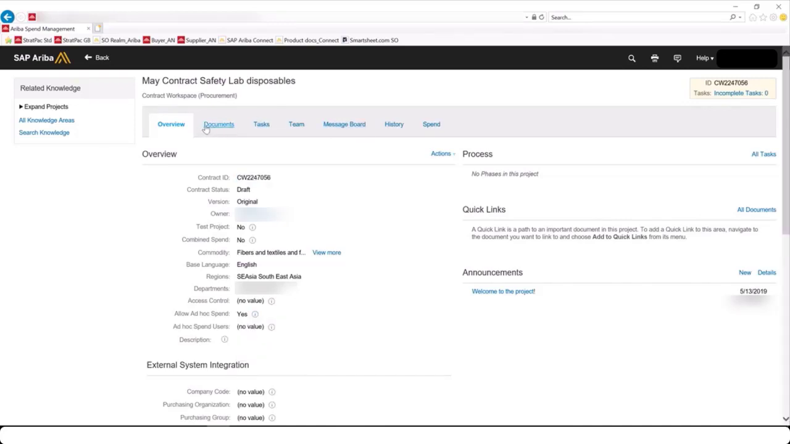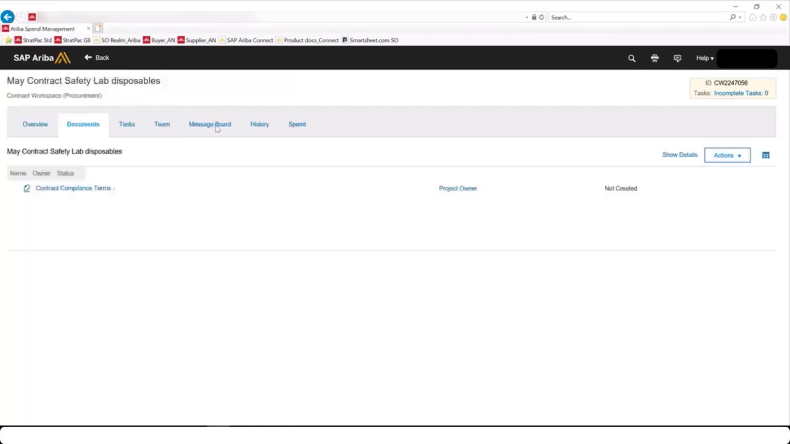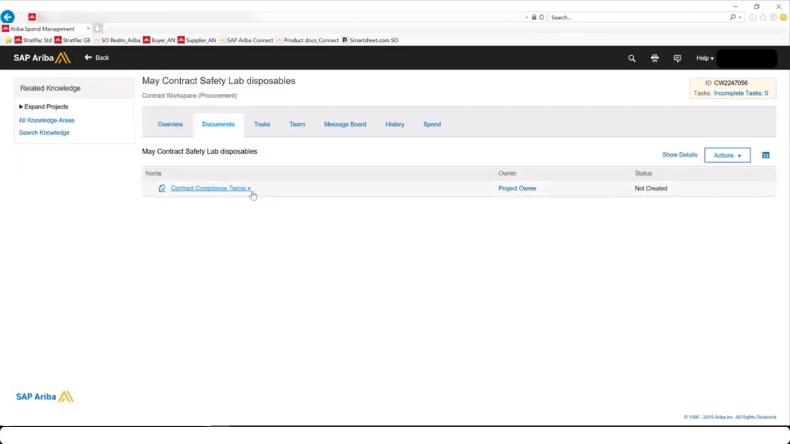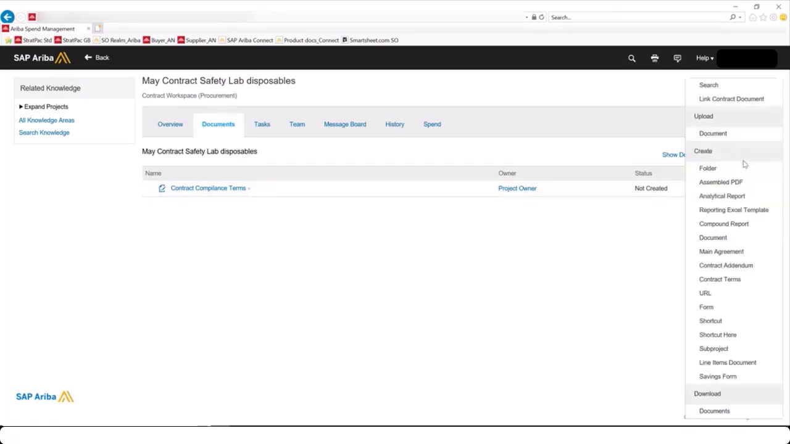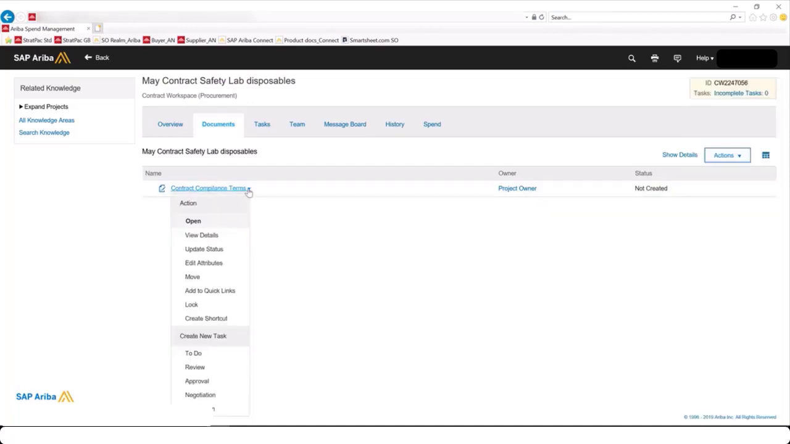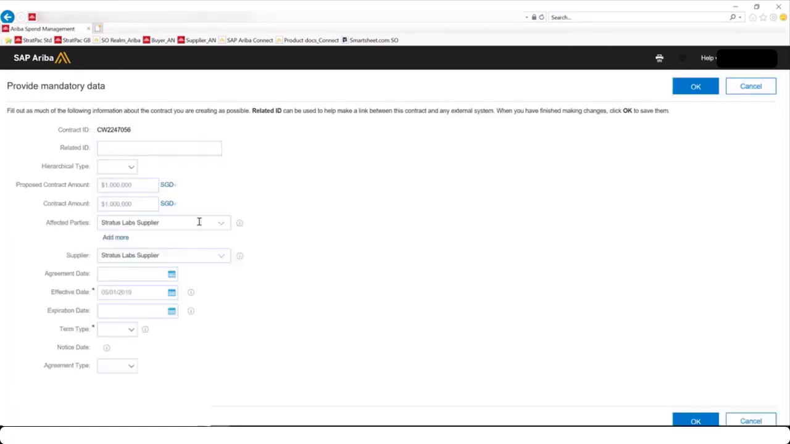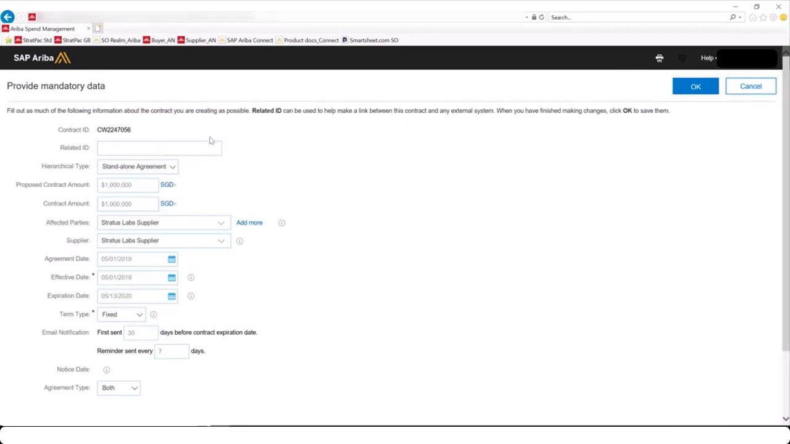I will now go into the Documents tab where the contract terms document should sit. So here's the contract terms document. I'm just going to go ahead and open that document. If you don't have a contract terms document in your contract workspace template, you may need to go to Actions and add the contract terms document through the Actions. So I'm just going to open up the contract terms.